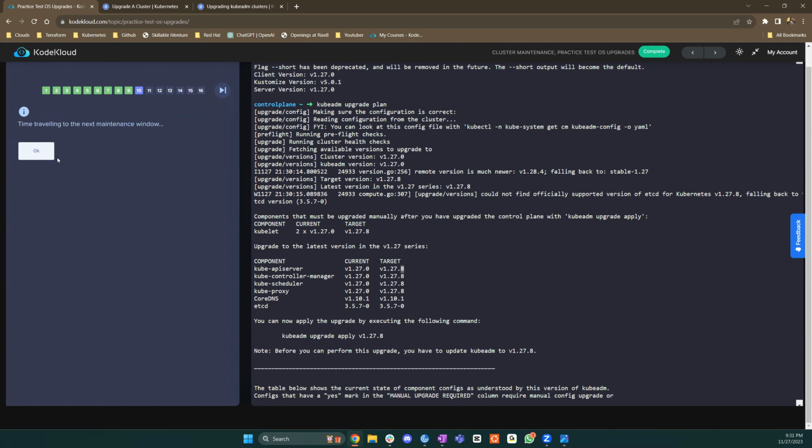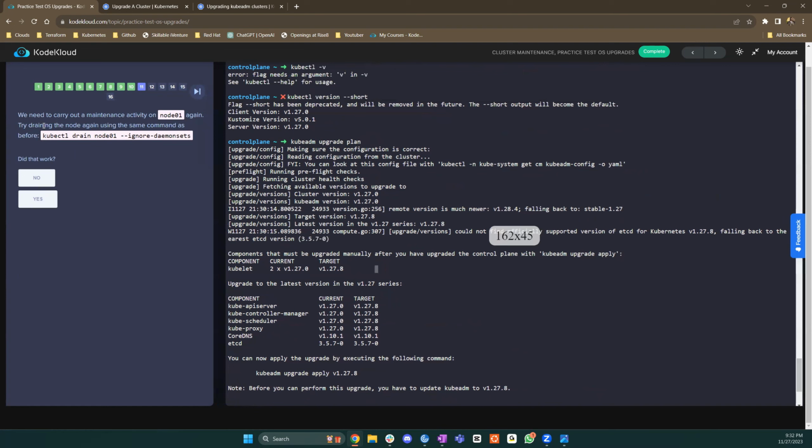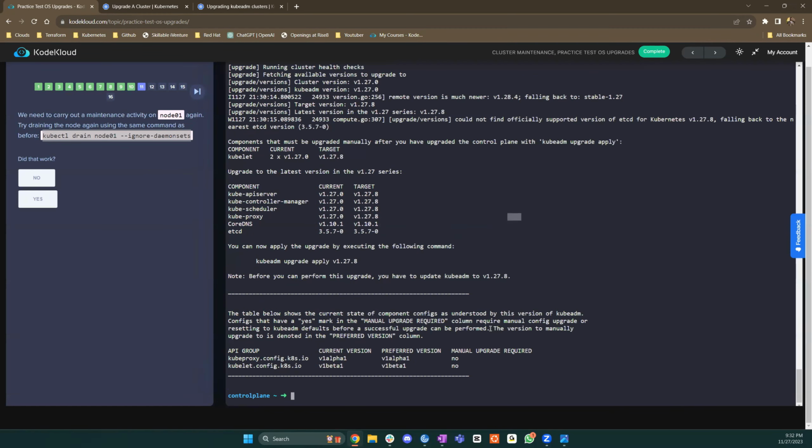That's because control plane does not have any taints. All right, time traveling. Next maintenance window. Oh, that's a freebie question. We need to carry out maintenance activity on node 01 again. Try draining the node again using the same command. And they help us out. Oh, did they move them there? Let's take a look.